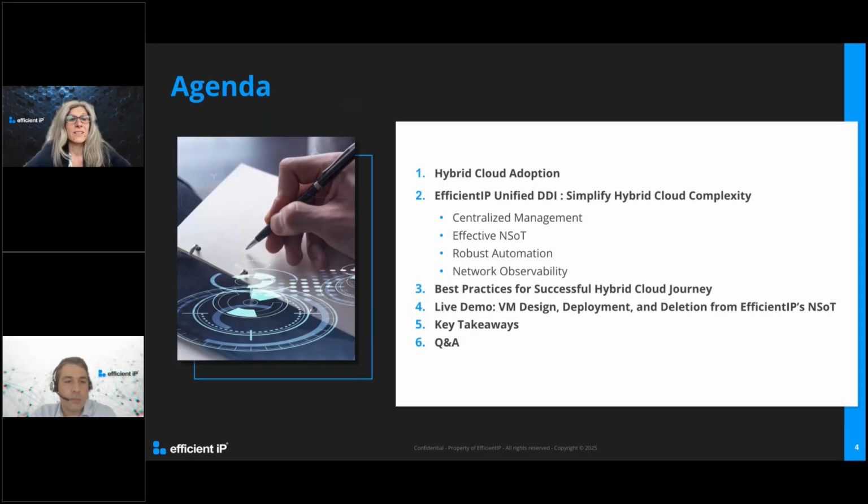So, what's the agenda for today? I'm just going to start off talking about hybrid cloud adoption, what's driving it and the challenges it brings. For those of you who aren't familiar with EfficientIP, I'll briefly introduce our unified DDI solutions and how they help simplify hybrid cloud complexity. To illustrate, we'll explore 4 key capabilities they deliver: centralized management, effective network source of truth, robust automation, and network observability.